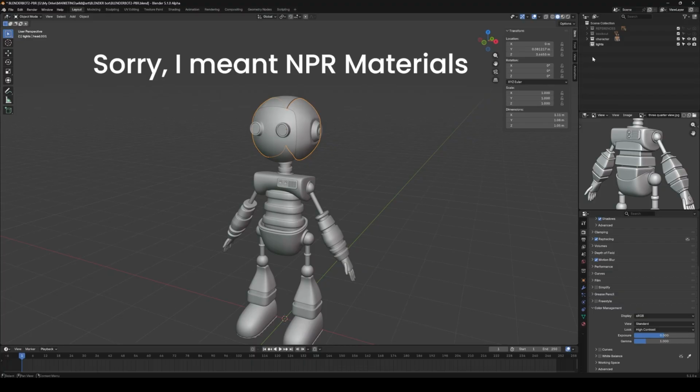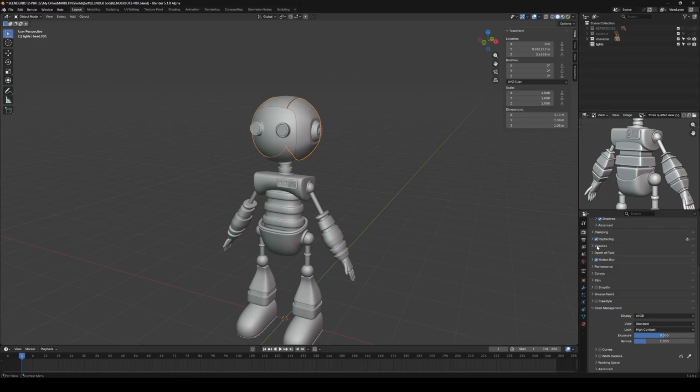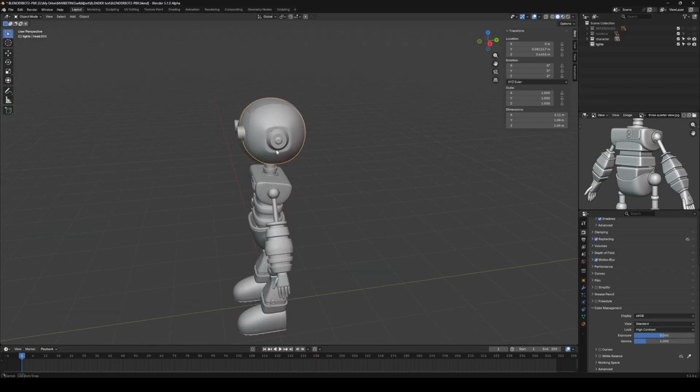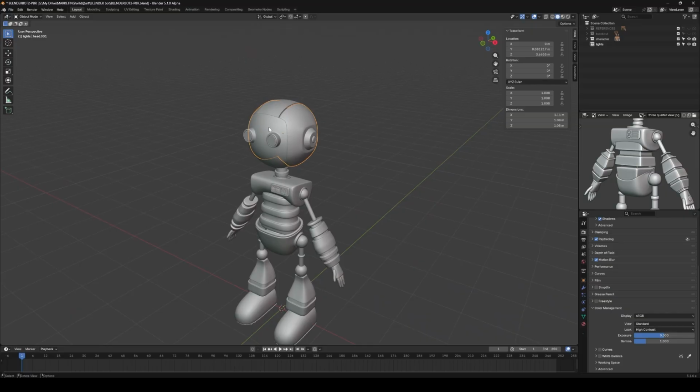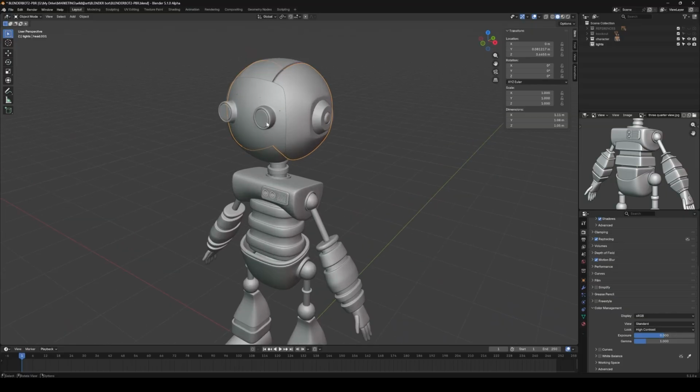So first thing we're going to do is go to our render properties, and go down to color management and make sure that you are set to standard and high contrast. That's usually the best way for these type of materials, for NPR materials. That's what I usually use most of the time.